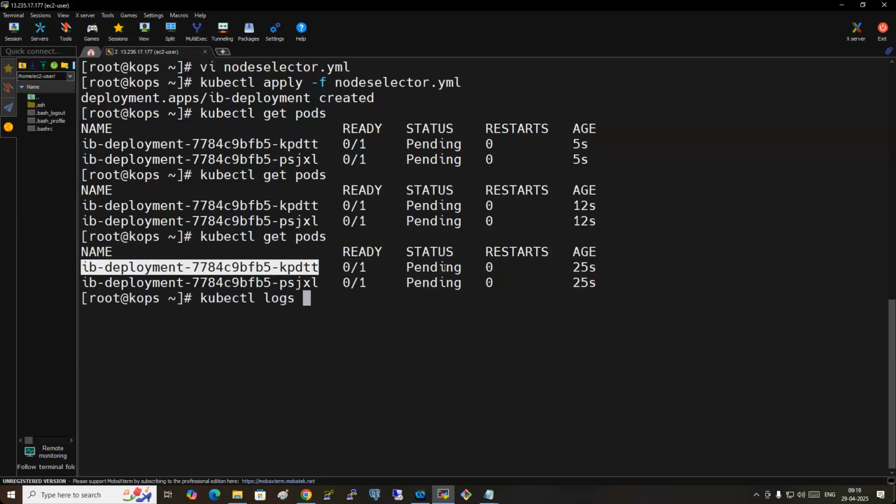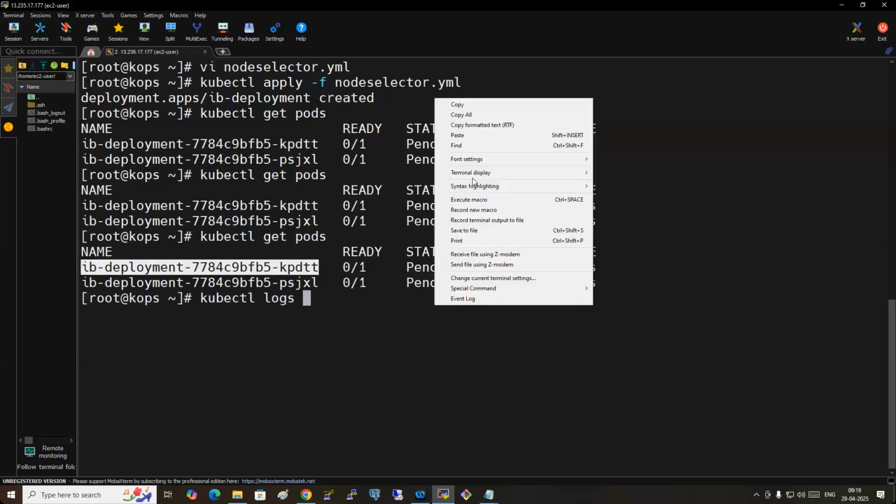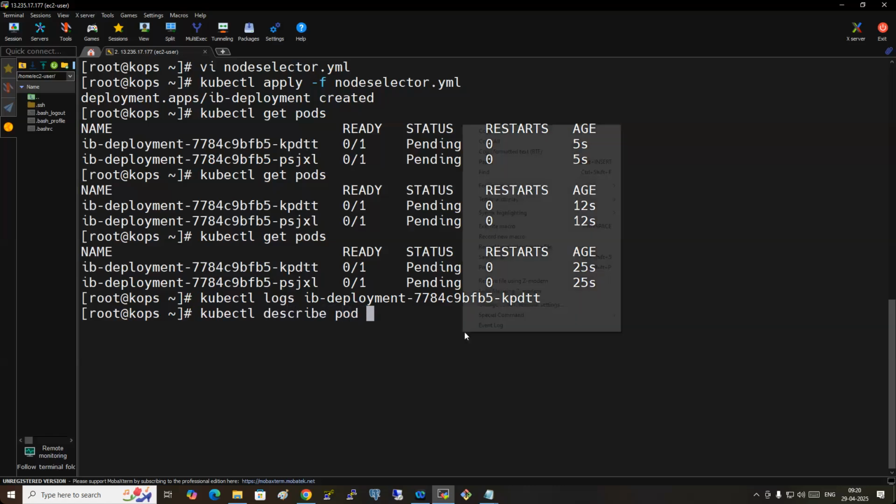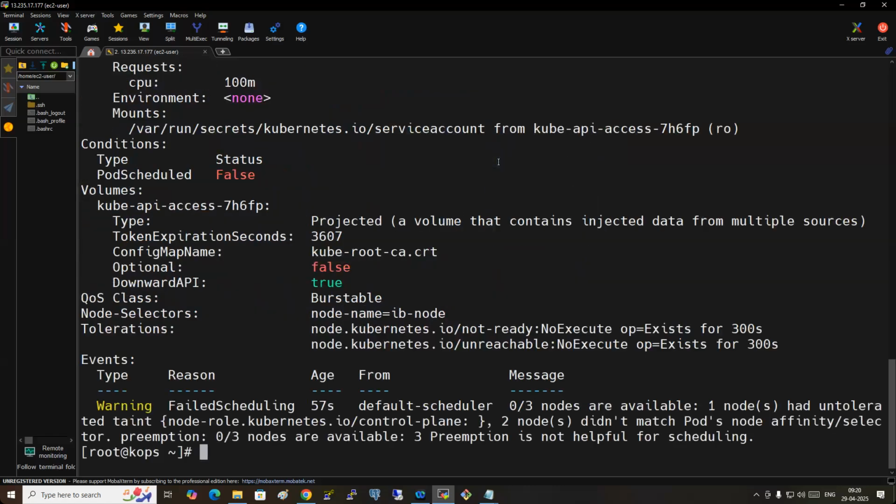Guys, this is not in the running state yet. So if it is not in running state, do you get any logs? It's not generated yet, right? What is another? kubectl describe. Very good. What is that? kubectl describe pod and the pod name. Okay. Can you find out the error?